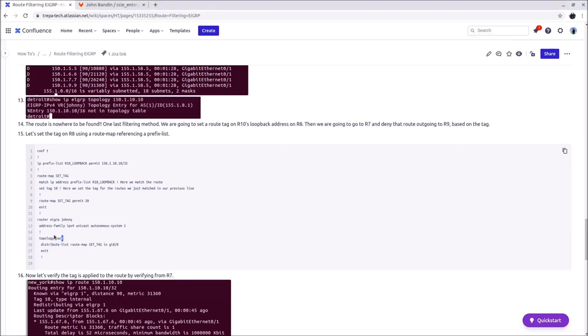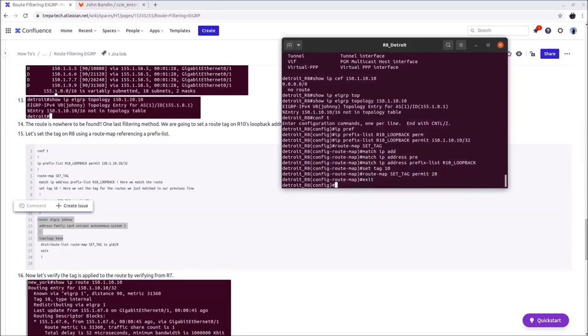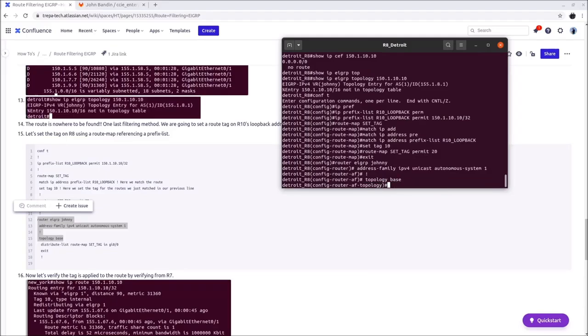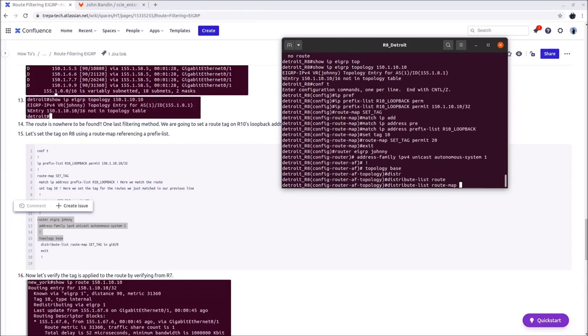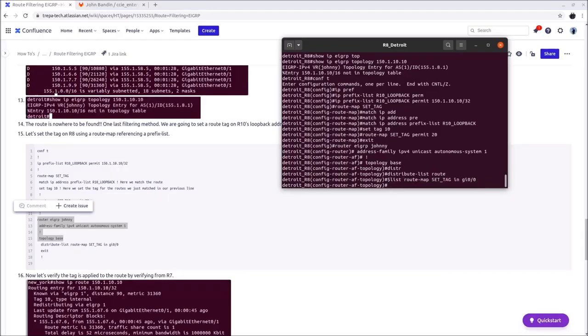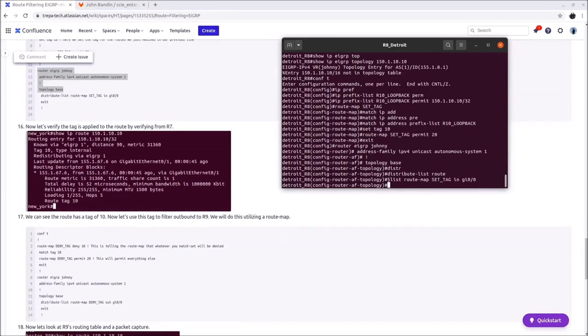And then I'm just going to come over here and copy this, since we already know how to do it in the show run, right? And then we're going to make a distribute list. And we're going to set that tag on the inbound interface, which we know is gig 0. And that is the connection to router 10 actually sending the route. Awesome.